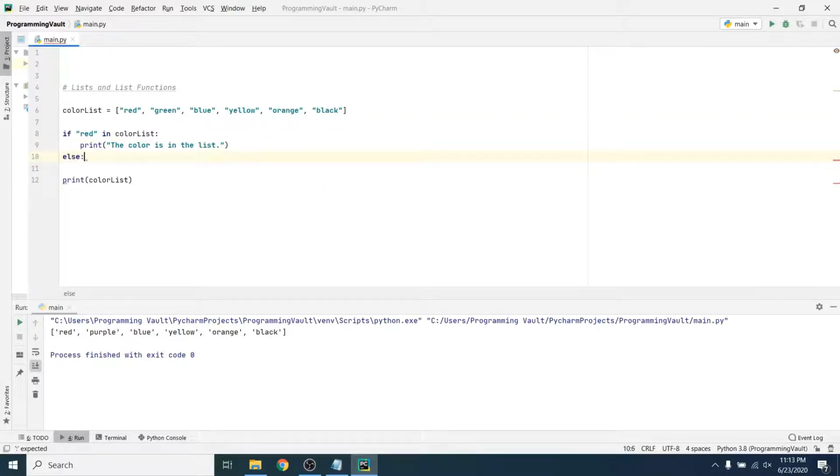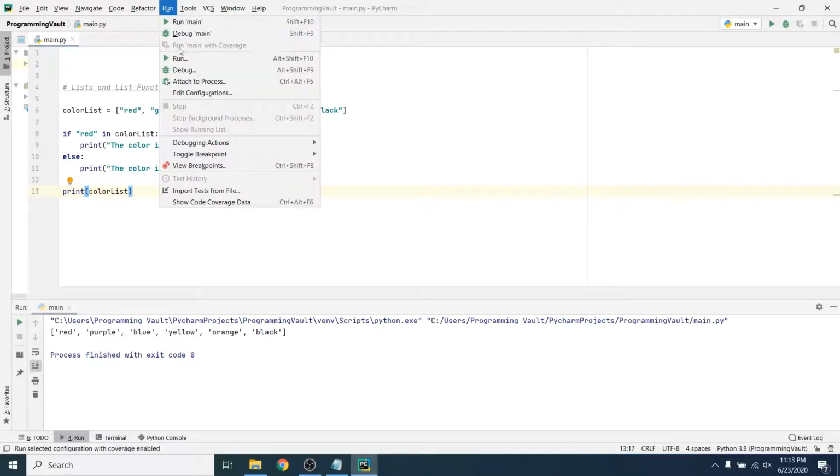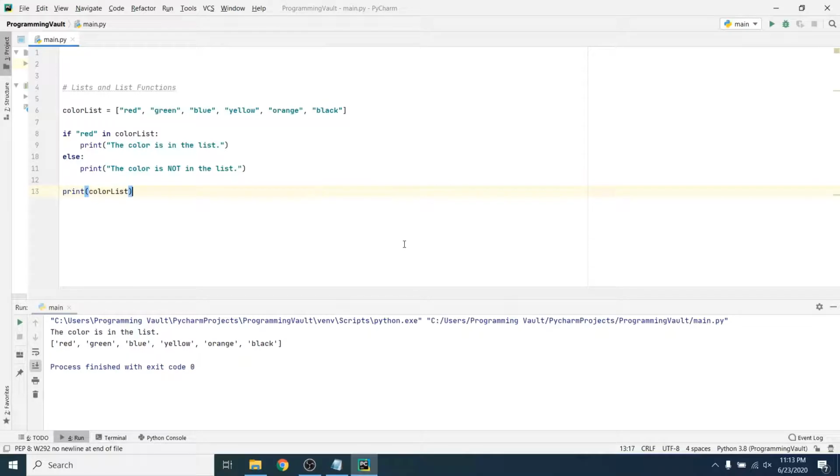Else print color is not in the list. So let's give that a shot. We're going to run this and see if it thinks red is in the list. Oh, I still have that print statement in, but yes, it says the color is in the list, and that's true. So what if we change the color to purple?